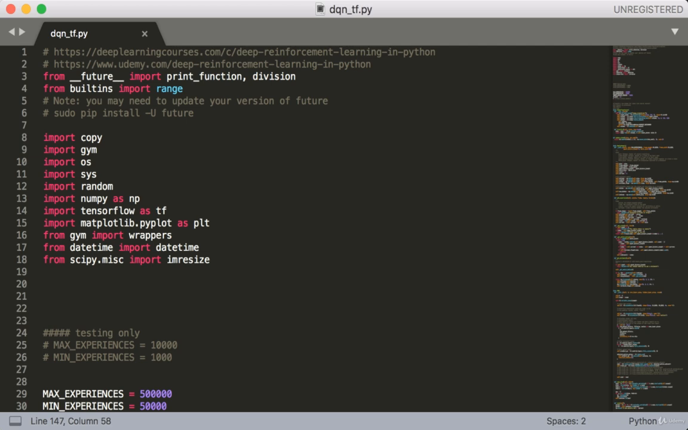In this lecture, we are going to look at the code for deep Q-learning in Tensorflow. Since we already know the outline of this code, this lecture will focus on the details of the script. The relevant file for this lecture is dqn.tf.py.